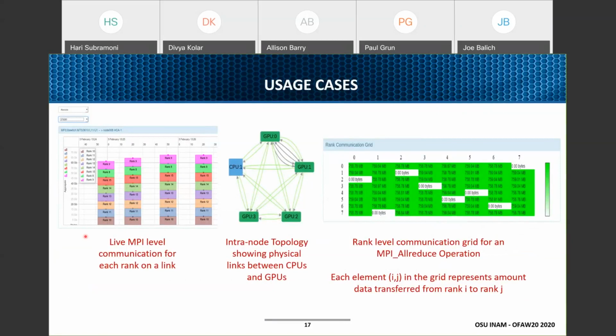These are some of the views that you have. What you see here is a link level utilization that INAM can tell you. Basically, on a given link, INAM can tell you what MPI process and what rank within that MPI job was actually doing the communication.